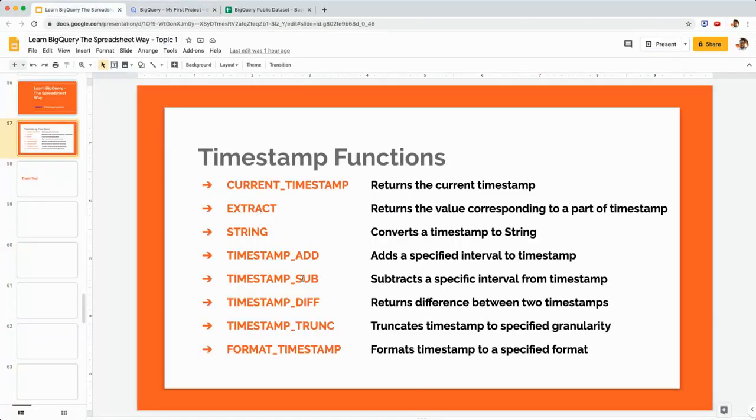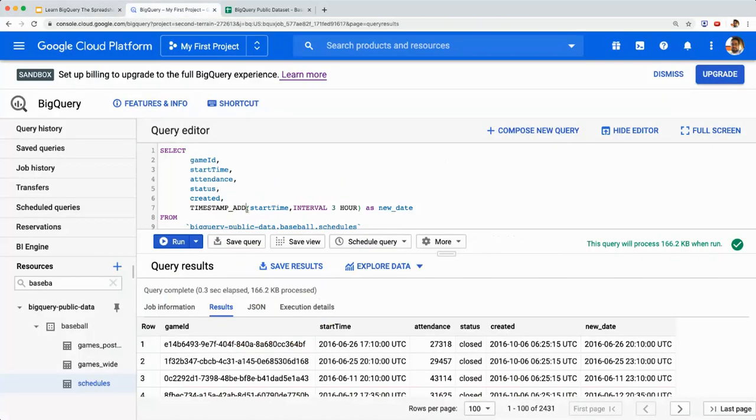The next function is quite similar. TIMESTAMP_SUB. So let's say we want to subtract 3 hours from start time. 17 becomes 14, 20 becomes 17, and so on. Similarly, we can try day, minute, and other intervals.